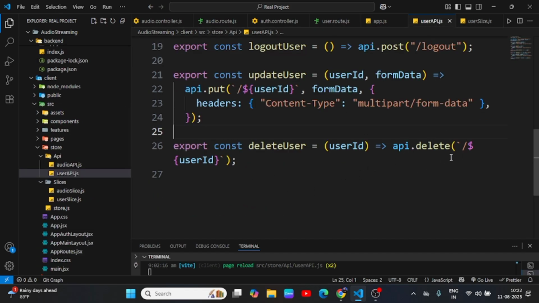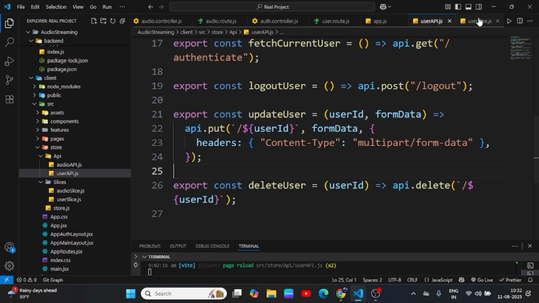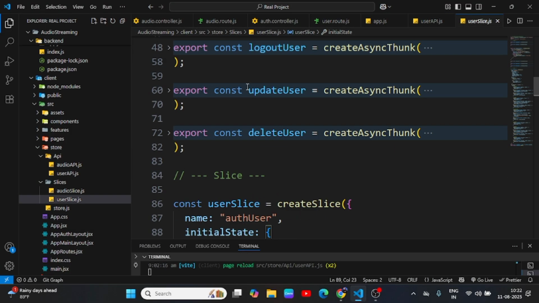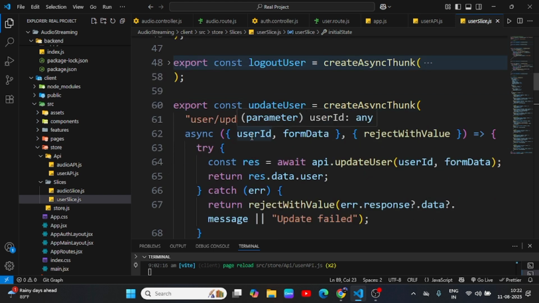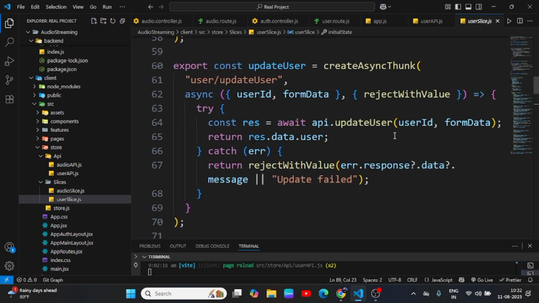So API delete, and now if you go to the user slice page, we have two things: update users and delete users. Here, user ID and form data. As I told you, we can pass multiple data. So here we are passing two data, user ID and form data. It should be dynamic, and this data comes from the update users, whatever data the user wants to update. Similar things I already explained to you many times. Same format, same concept, just the router is different.